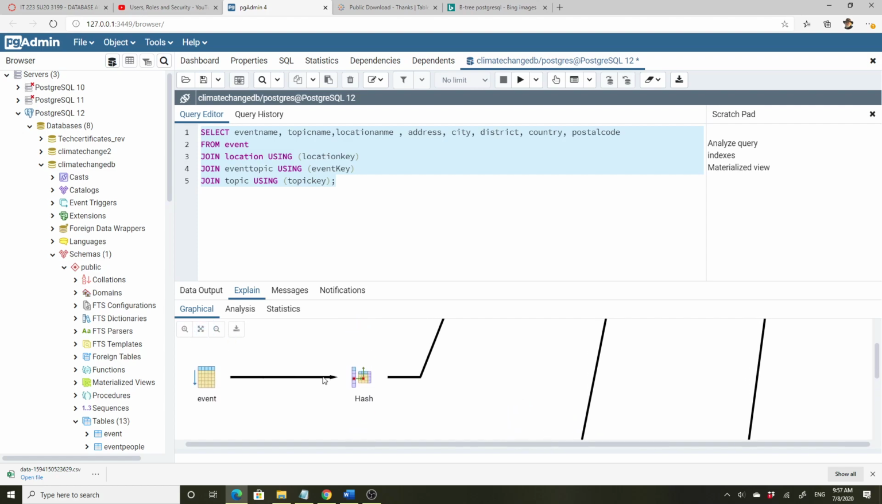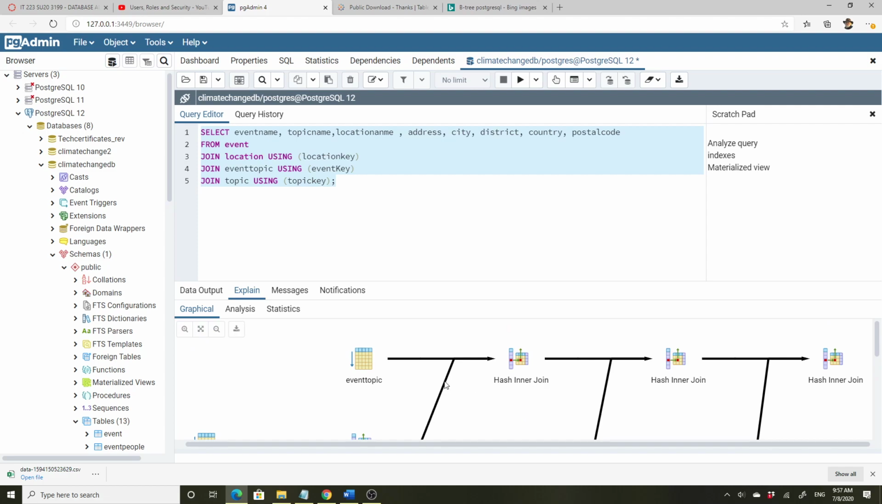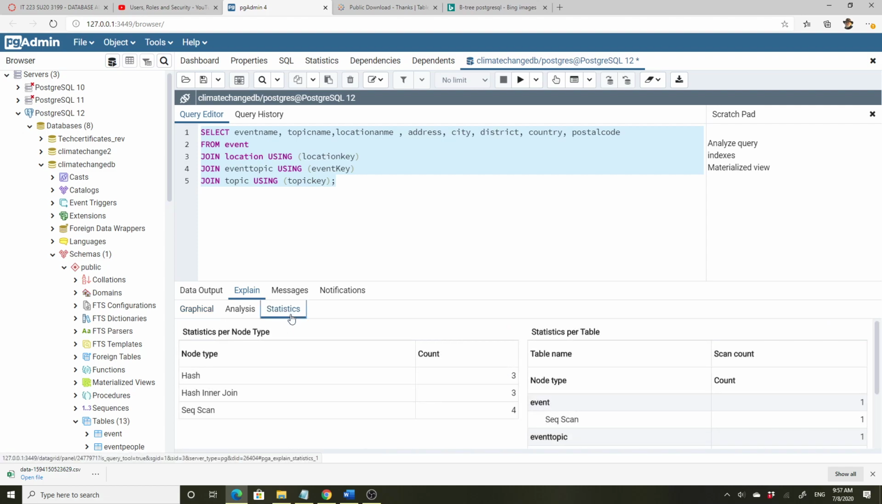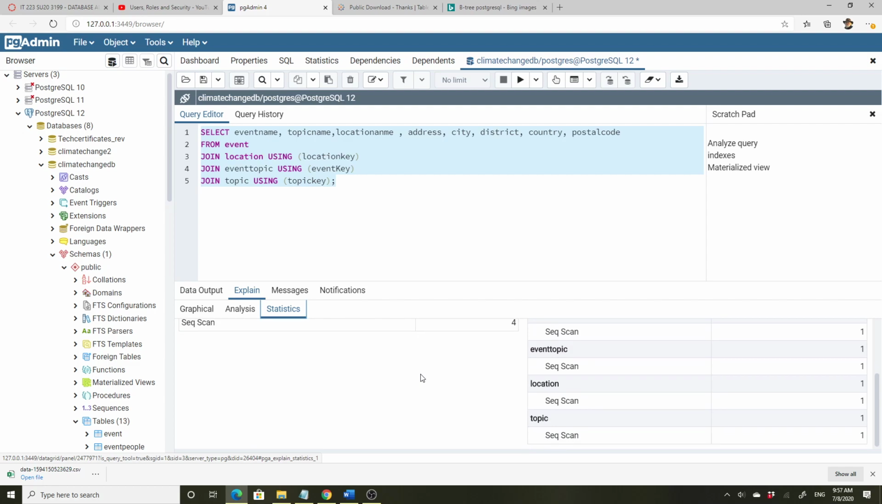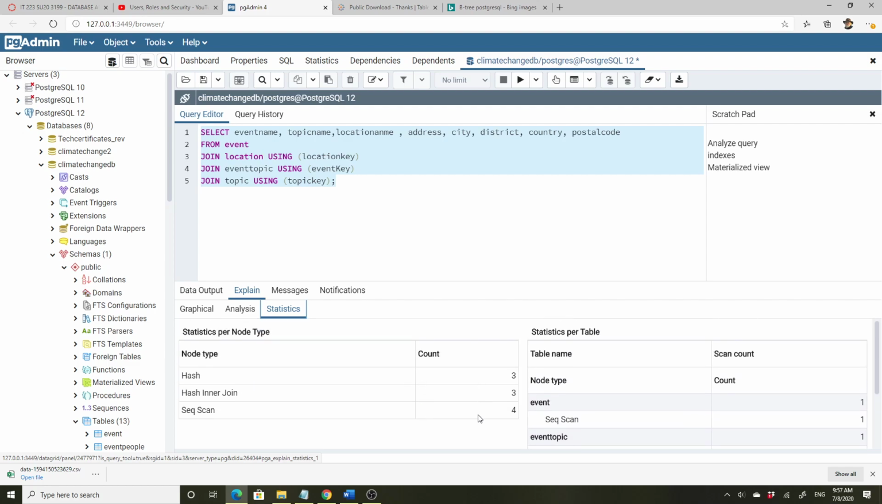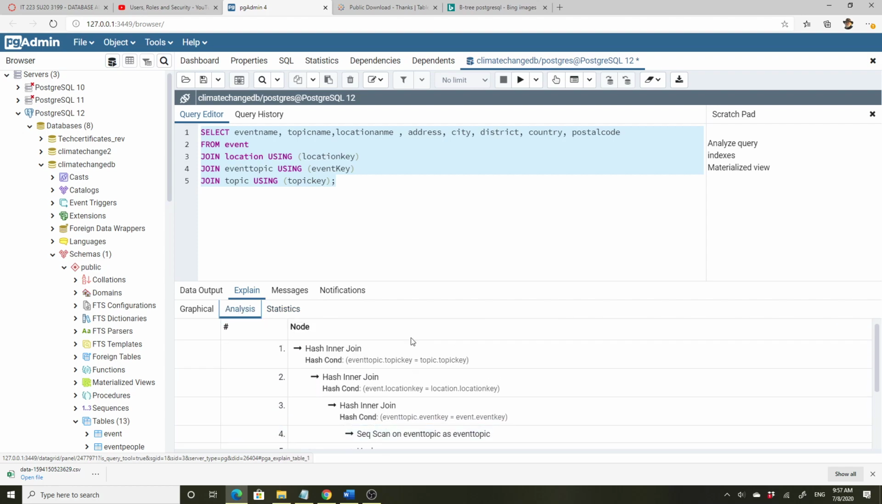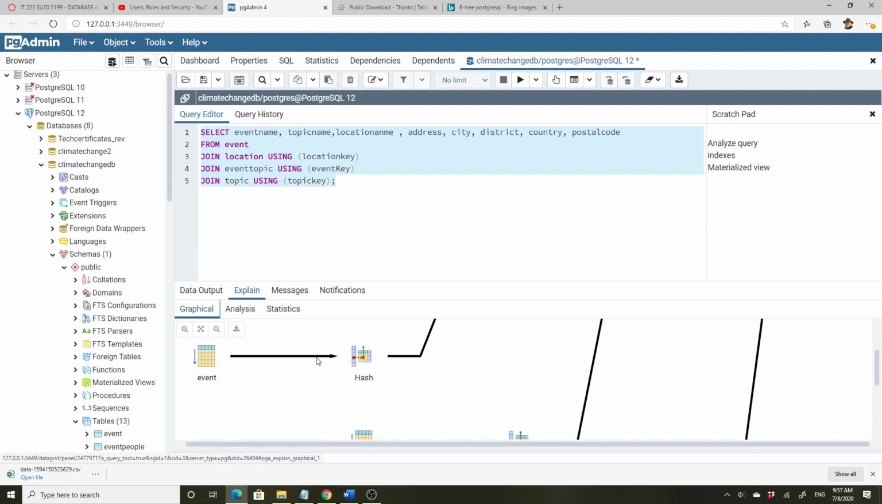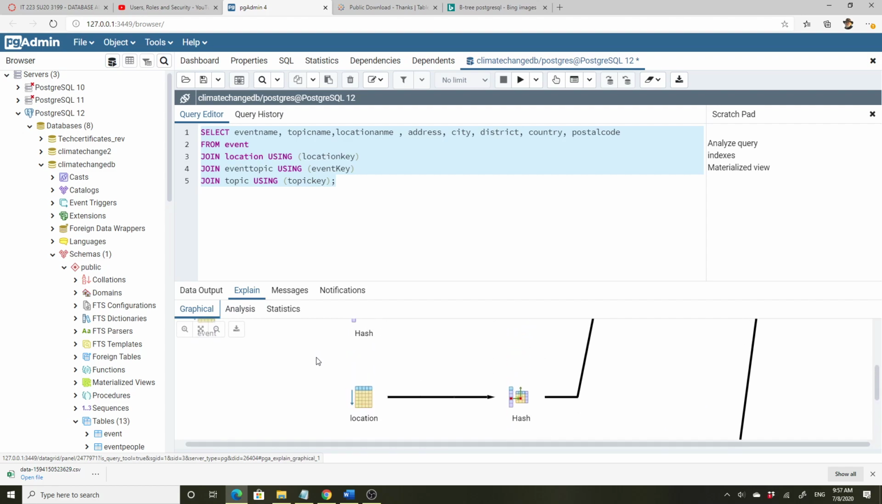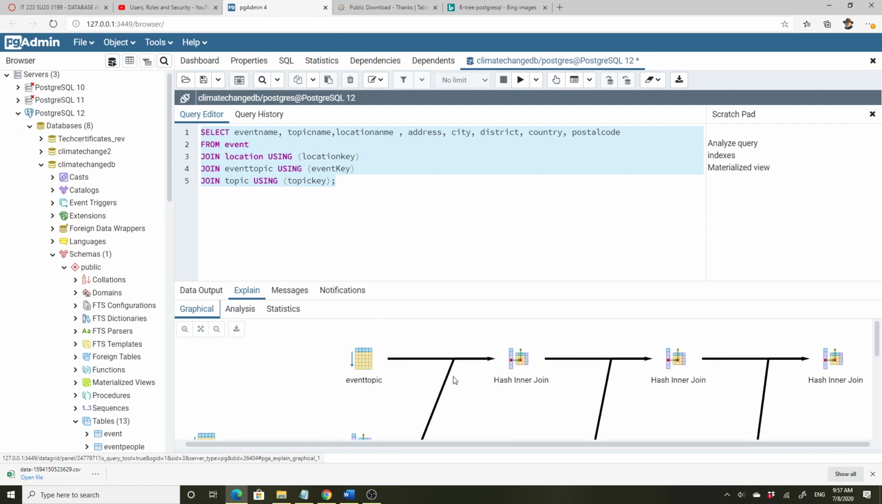Now this doesn't give us the actual costs in terms of time because there's no data involved. There's also the statistics, which will give you a count of the different hashes and joins and sequences, and there's an analysis that gives you another thing. You would have a lot more information if there were data, and I will show you one with data soon. But you can use this diagram to help analyze what the cost of a query is.